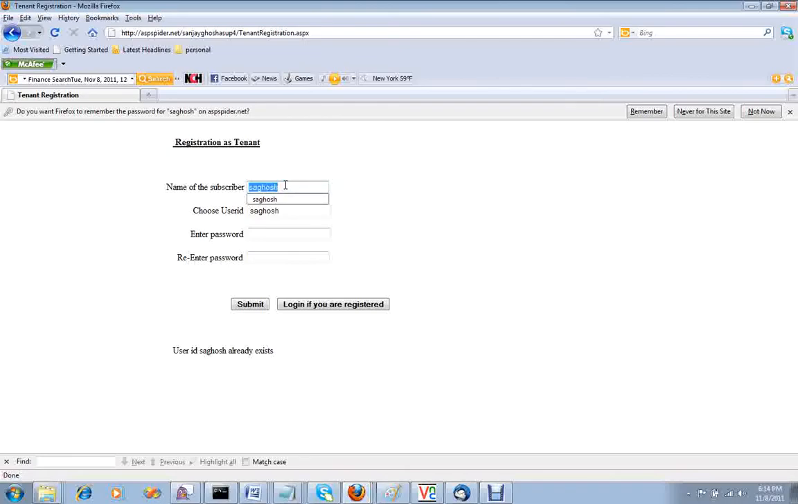So maybe I can use a different user ID, just like this, and a user ID I can give underscore demo. And then some password I can use, welcome, matching. And now I'm submitting this one. See, this SA Ghosh demo is registered successfully under a unique user ID.